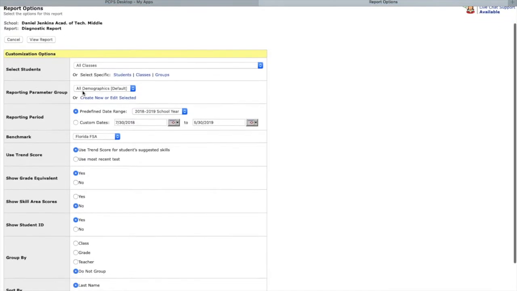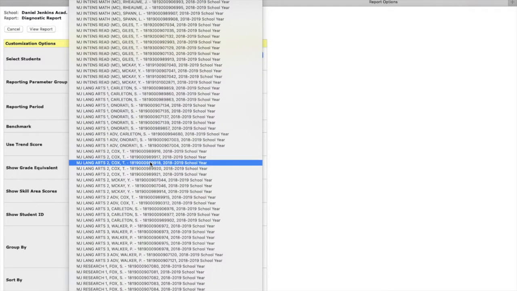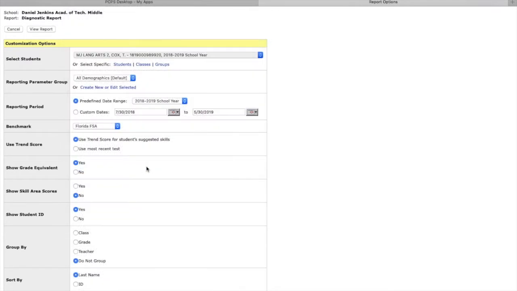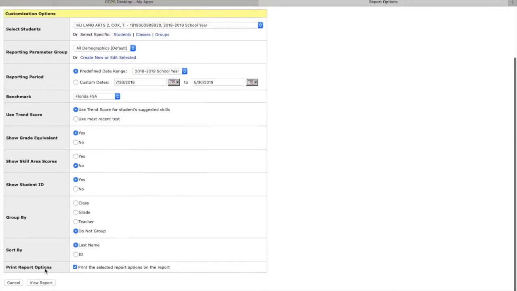When I get to this screen, as the teacher, I have a lot of options. So I can either pick a certain student, I can select an entire class. For the sake of this example, I'll just go ahead and pick this language arts class. And then as I scroll down, everything else should be pretty set. You want to make sure that your benchmark is listed as Florida FSA, and then these are options that you can choose to have listed on the report if you want. At that point, you would click View Report, and it would generate the report for you.